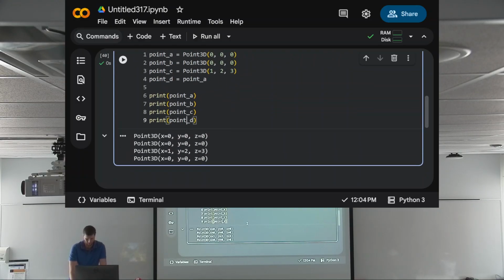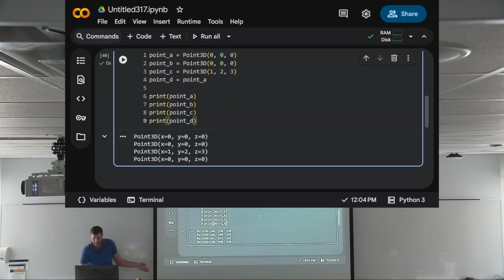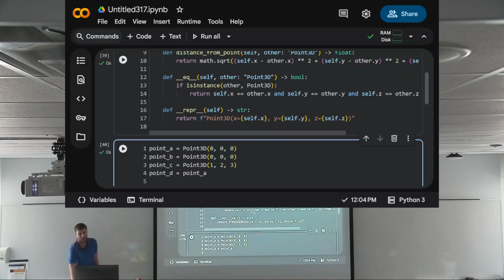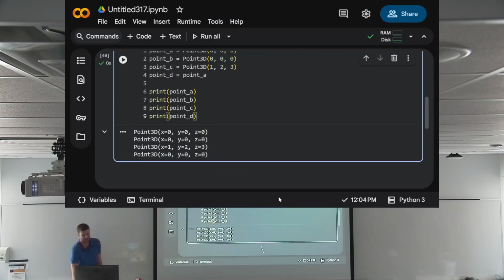Cool, right? Now with that new repr, it formats it a lot nicer, right? So if you wanted to print out the instance, you get something a little bit more valuable to me as a human.